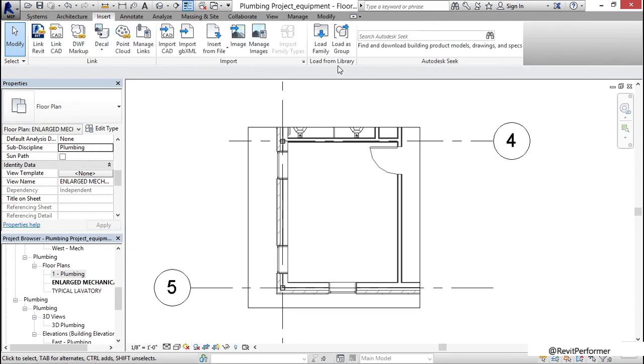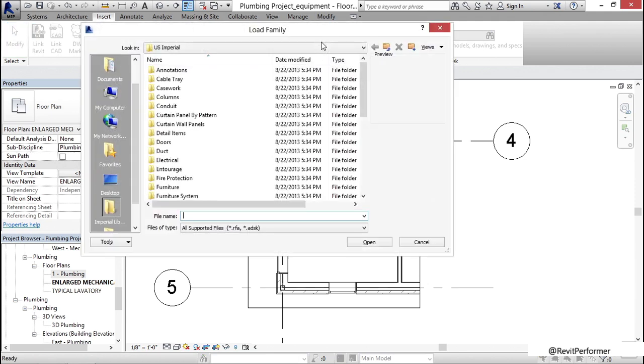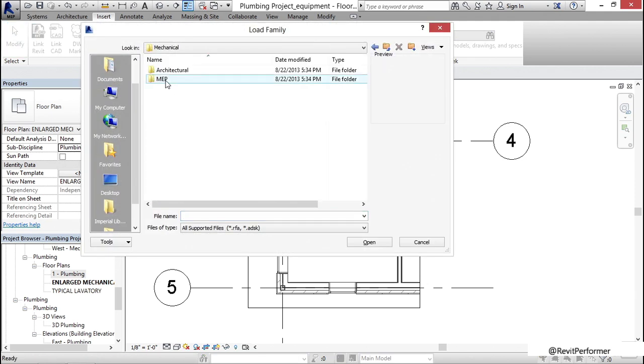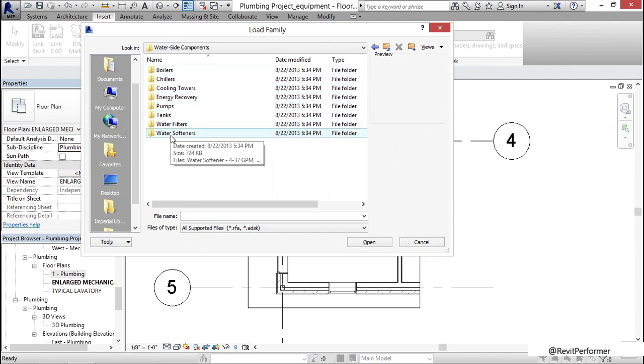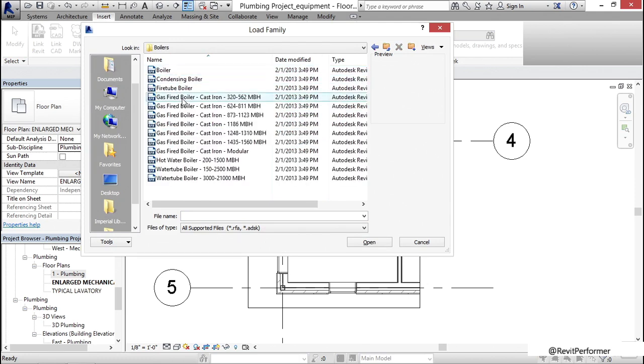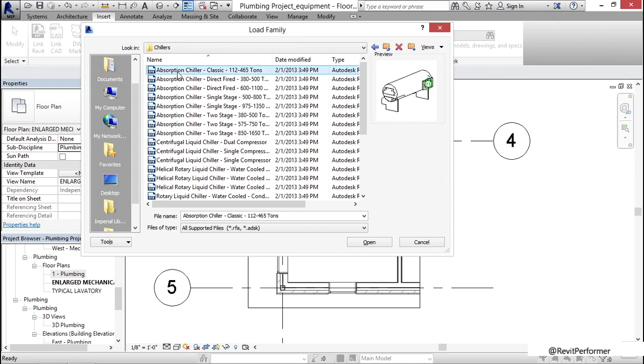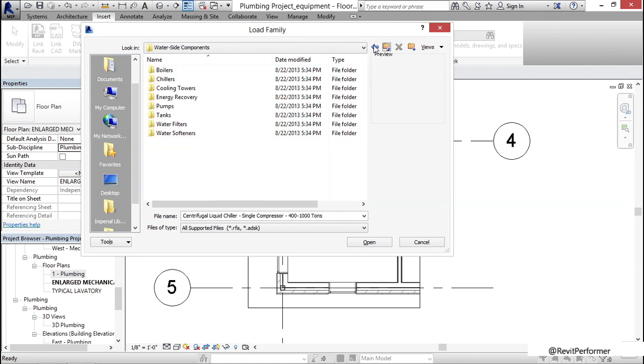On the Insert tab, let's click on Load Family. Let's scroll down to Mechanical. Let's go to MEP. Let's go to Waterside Components. Notice that we have quite an array of predefined items. As we scroll down through, we can see that Revit gives us a good amount of items right out of the box. Remember, check your manufacturer. Many manufacturers make very specific items for you to use.